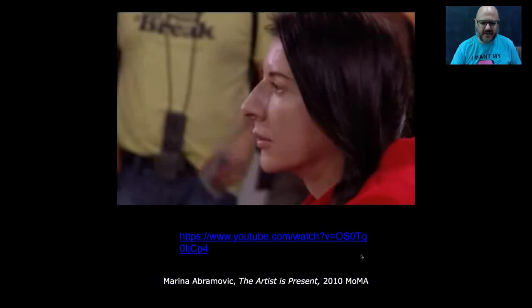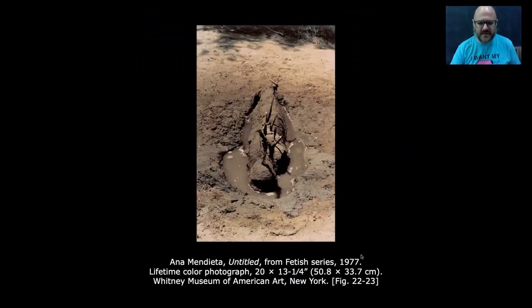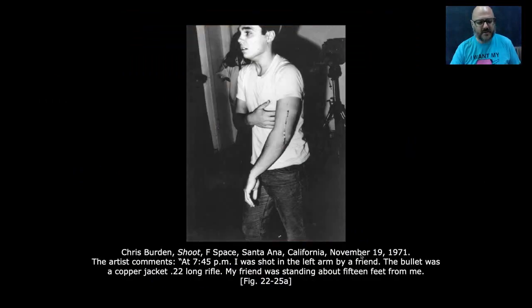Marina Abramovich and her partner Ulay, The Artist Is Present, from 2010. Chris Burden, interesting, thinking about the artist using their body as art, as a sort of living sculpture. Talked about this last time. Chris Burden had himself shot in his left arm by a friend.